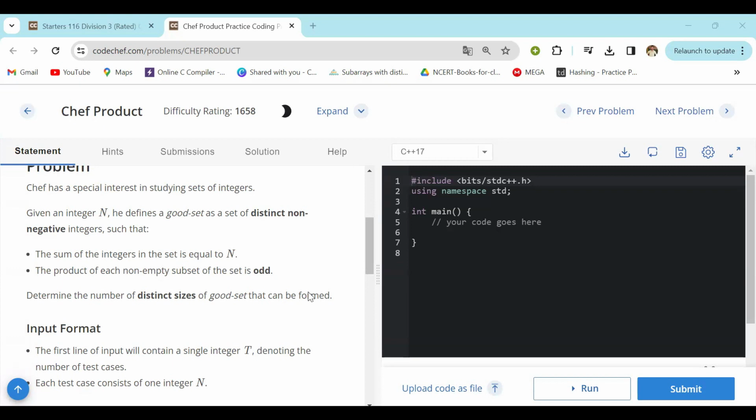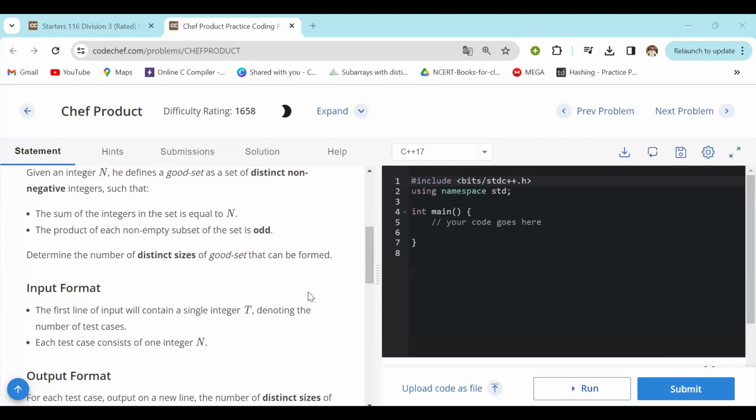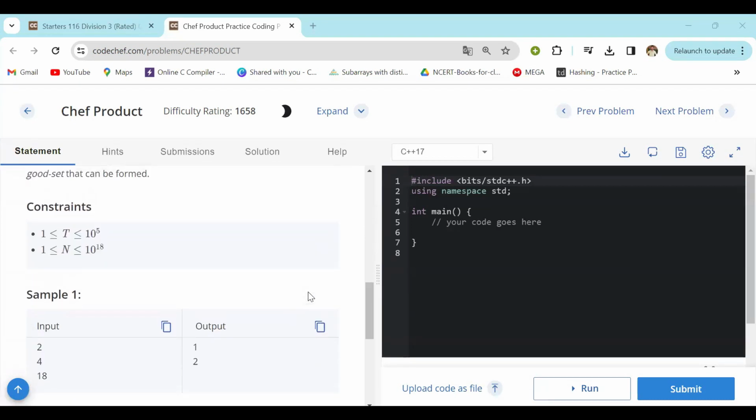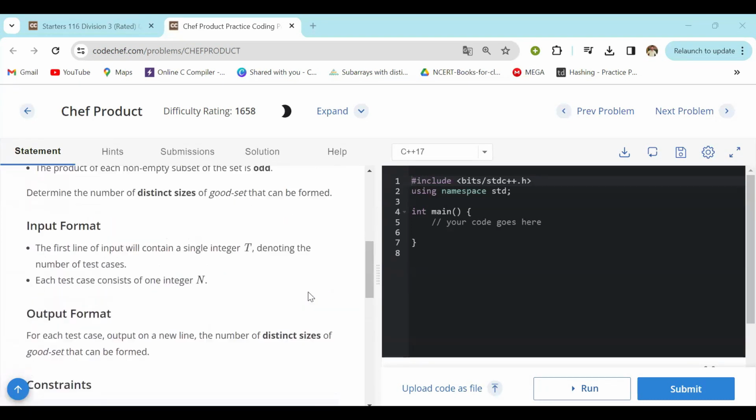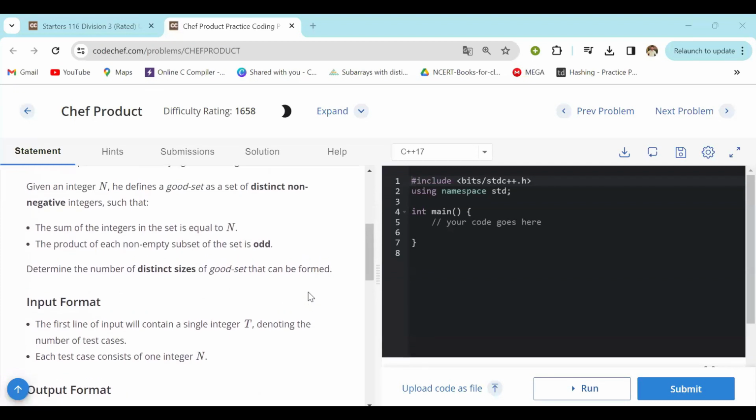Basically, you are given an integer n, right? The question is given only n. So for n you have to determine the number of distinct sizes of good sets that are possible. So how many different sized good sets are possible? What is a good set? A set in which the sum of all the integers is equal to n and the product is odd.